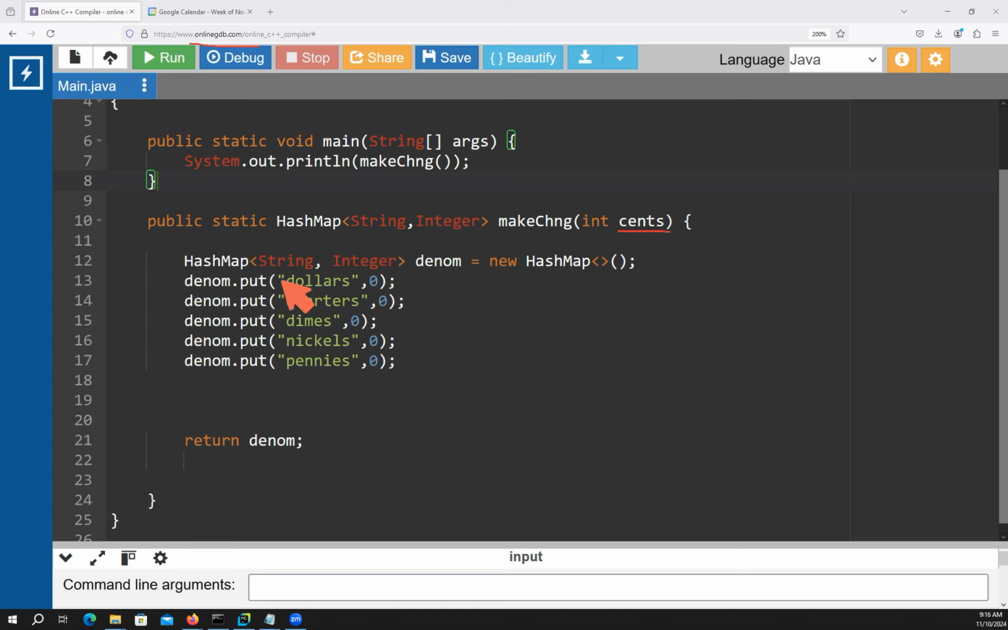Okay, so I've already got my method set up to avoid a lot of typing. It is going to return a hash map, and it's going to take in an integer consisting of cents. And I've already got my hash map set up here where the keys are strings, which are going to be the denominations, dollars down to pennies. The values are going to be integers, and they're all set at 0 to begin.